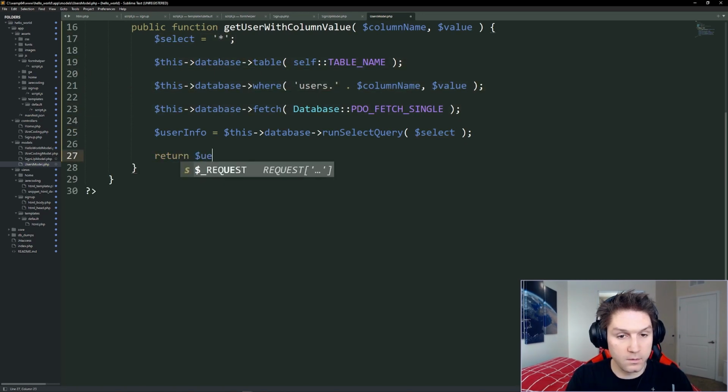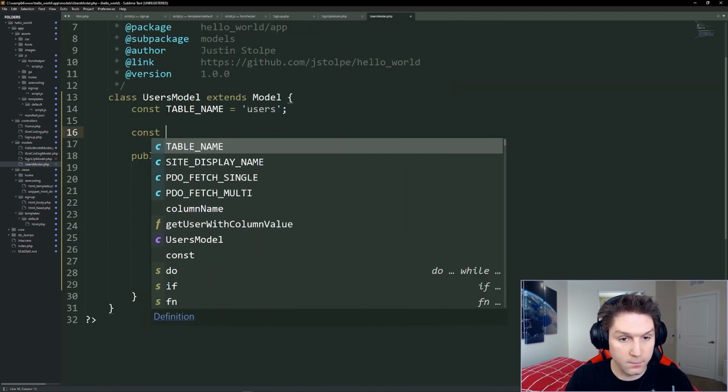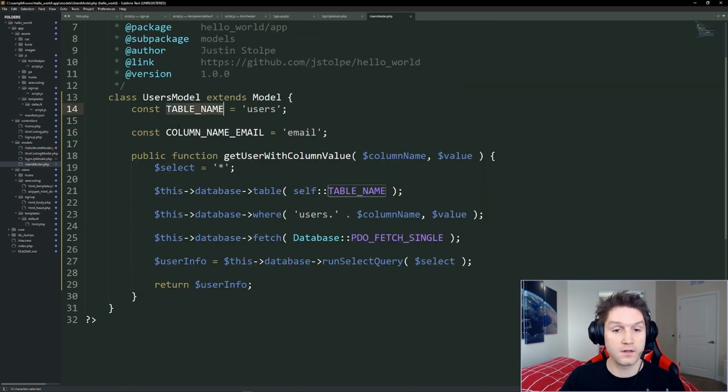And then we can return our user info. We're going to define another constant here for our column name, email. And just like the table name, we will be using these column names throughout the code. So we're going to set it to a variable. That way, if we ever change this column for whatever reason, all we have to do is update this constant, and it will update everywhere else throughout the code base wherever this constant is used.